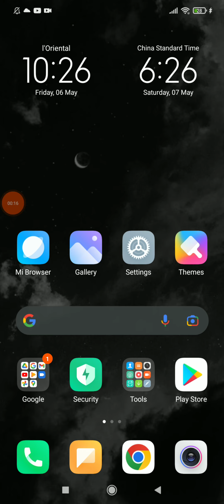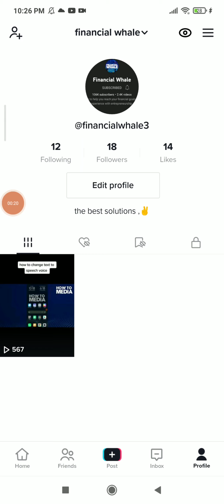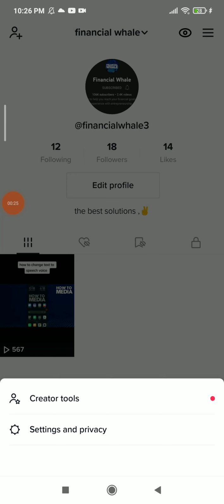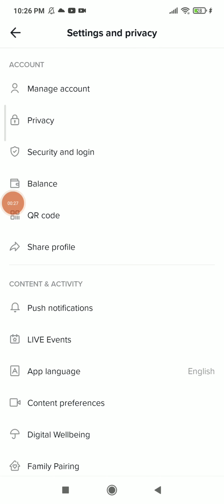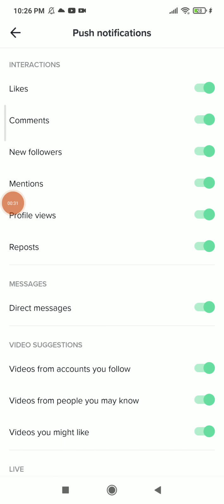So first thing, go to your TikTok and now go to your profile. Once you are in your profile, click on those three lines up there and click on Settings and privacy. And here you're going to find Push notifications. Click on it, scroll down and you're going to find Video suggestions.